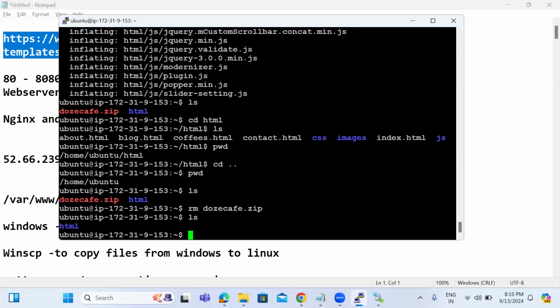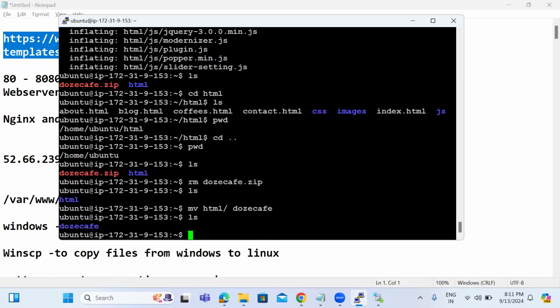Then I have HTML, but I don't want the name HTML. I want it like doscape. So I'm going to use move as the command: move HTML, and I want the name doscape. Now HTML itself has been renamed. Even in Windows we did the same step, right? I right-click on it, go to the rename option, and enter the new name. But here mv is the command I have used.